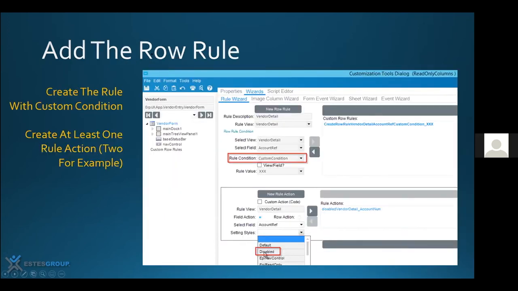All righty. Now we're down to adding the row rule. This is what it looks like. It's under Wizards, Rule Wizard, New Row Rule. And we give it a description. Then we find the rule view that it goes with. And earlier we looked at all the data views that were in this form, and this is the one those three fields belong to. So we select the view.